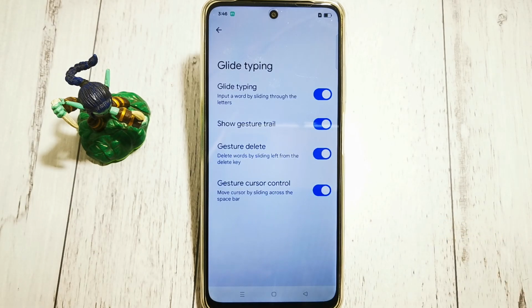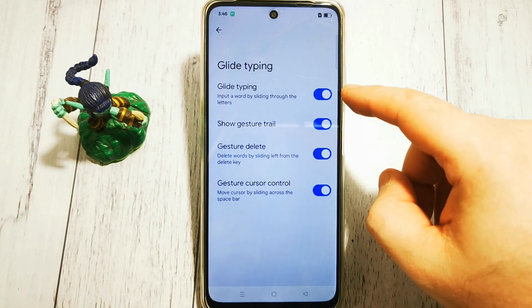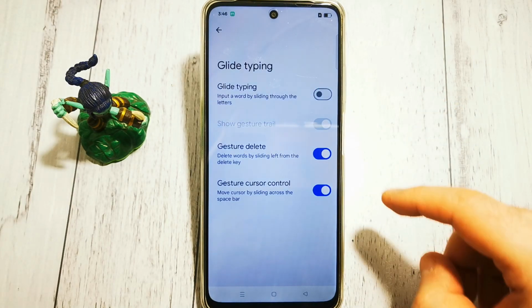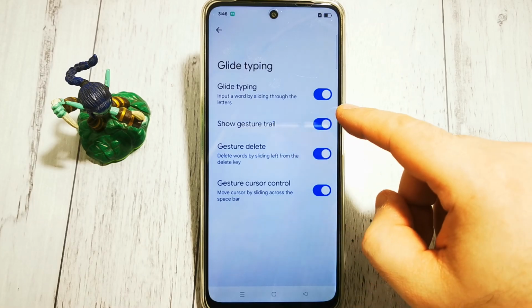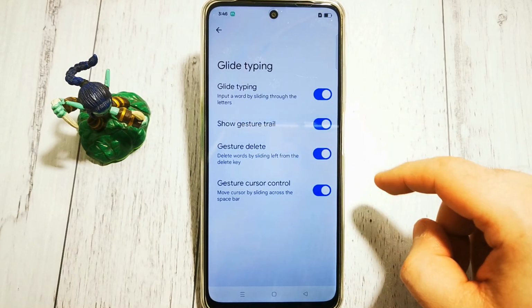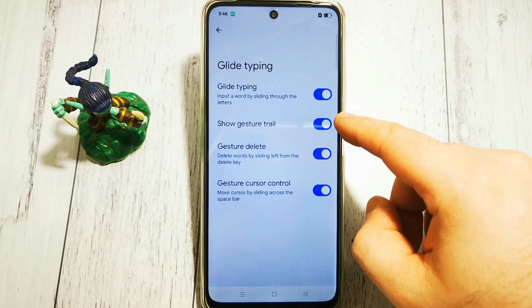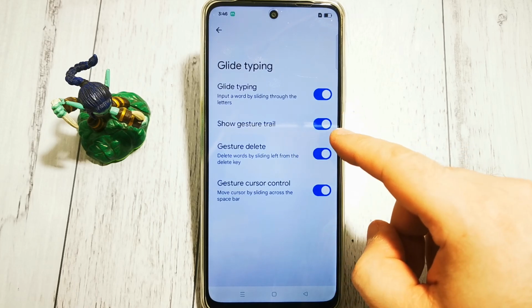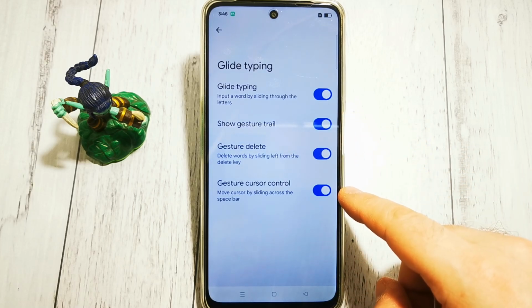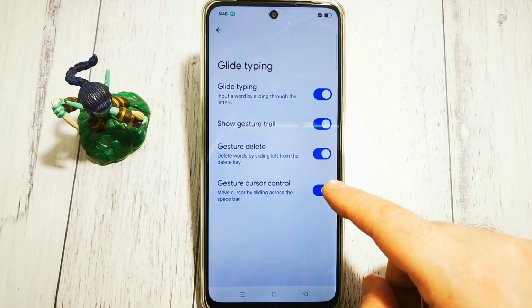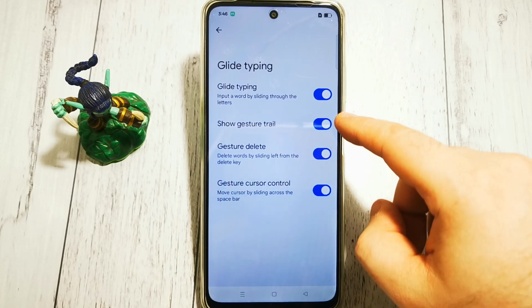We need to open it, and here we have a few options that we can turn on or off. So glide typing is here with the switch on or off. We can also choose to leave a gesture trail if we want to. We have gesture delete option right here, and we also have gesture cursor control right here.